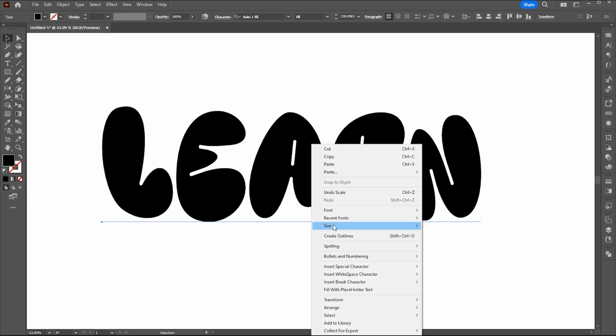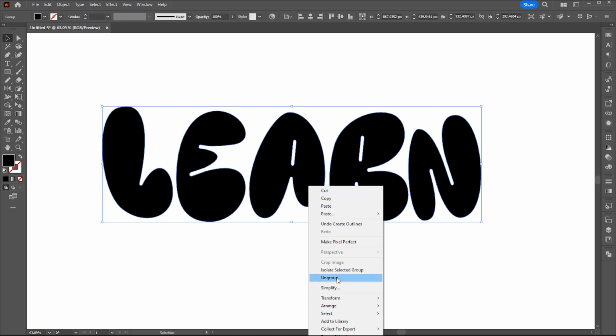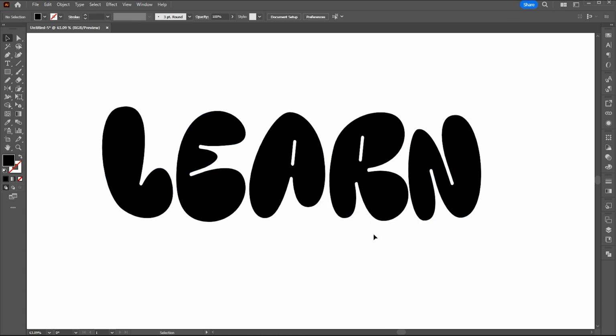Right click on it and choose Create Outline. Right click again and choose Ungroup. I will make some changes to this font. Select the pencil tool for this. It takes little time.